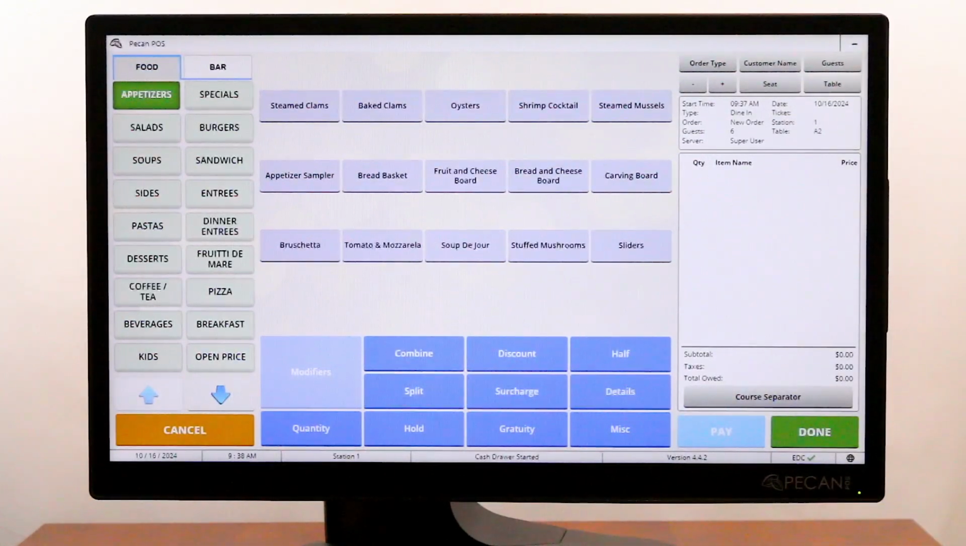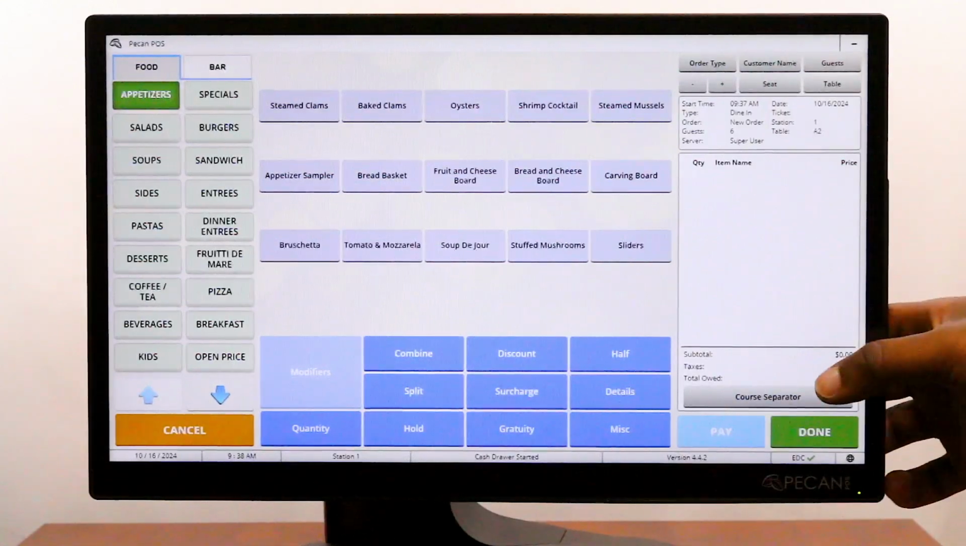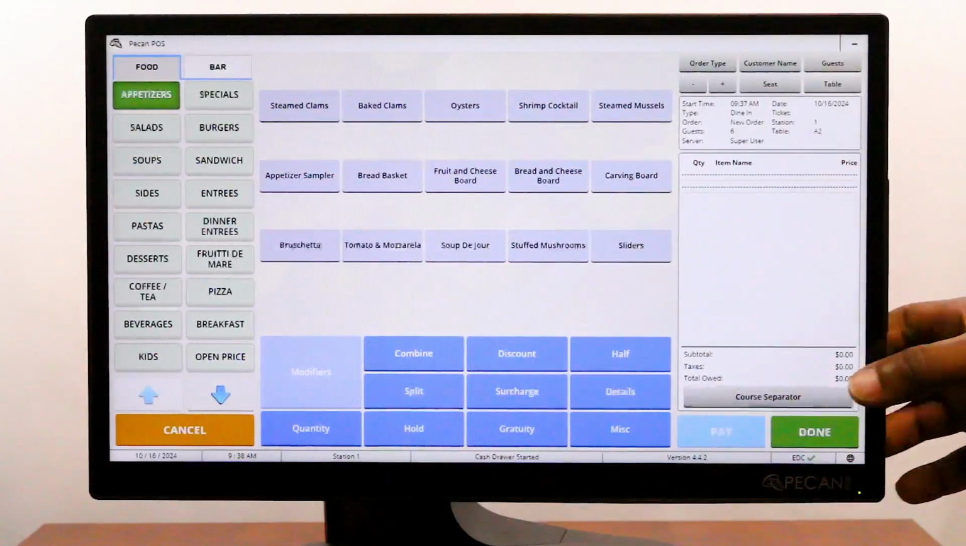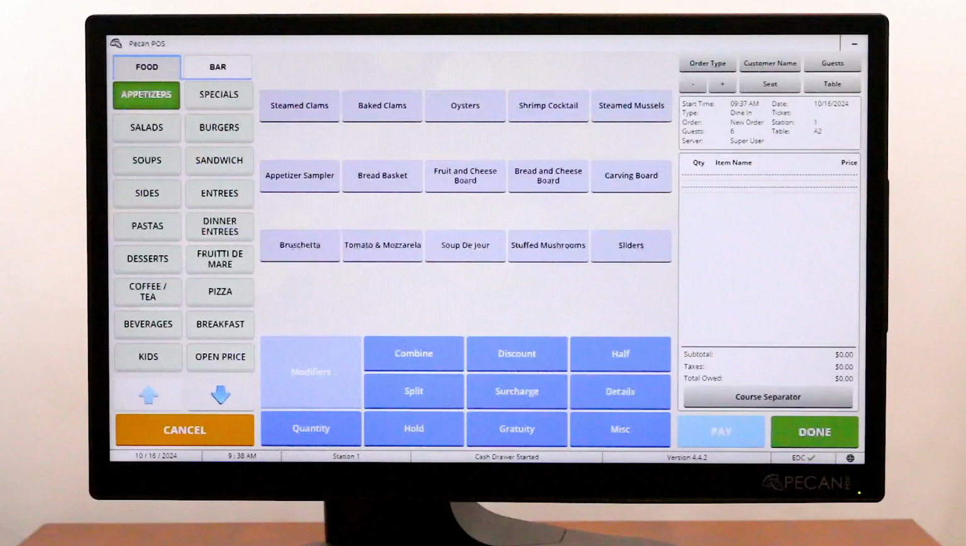If enabled, you can use the course separator button to add horizontal lines to the order. This helps with coursing, and you can move it up and down the check.